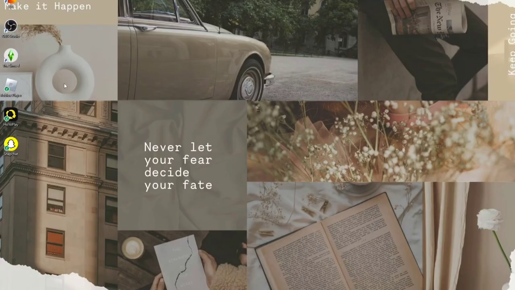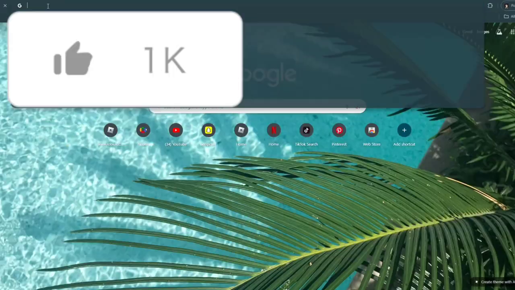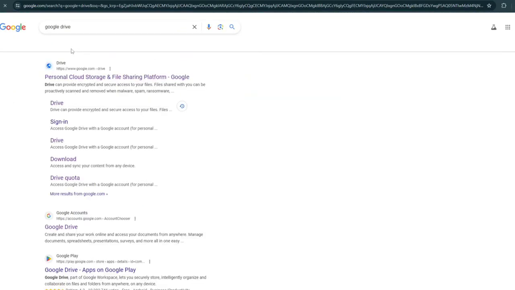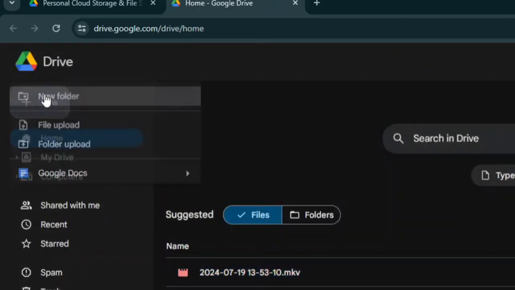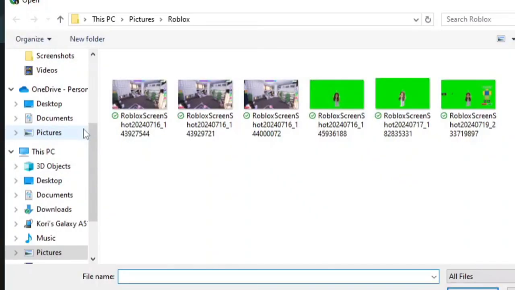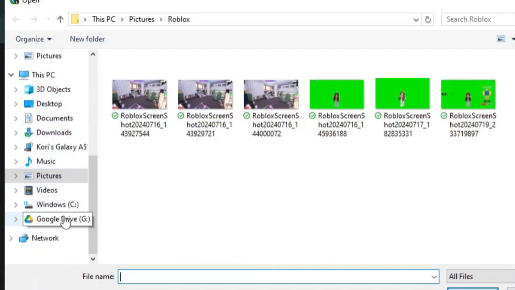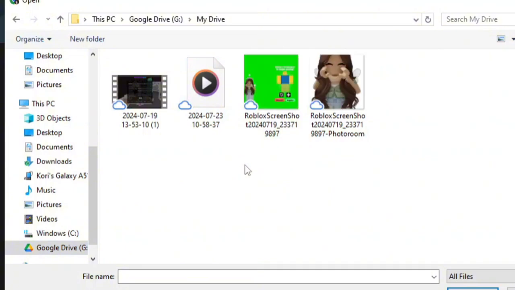When you're done recording your video, you need to go to your Google Drive on your computer. Now you're going to want to click the button that says New. And then you're going to click File Upload. If you look to the left, it should be on Google Drive already. If not, then you might have to scroll down and click on the Google Drive file. Then you need to double click the recording you want to upload to your Google Drive.